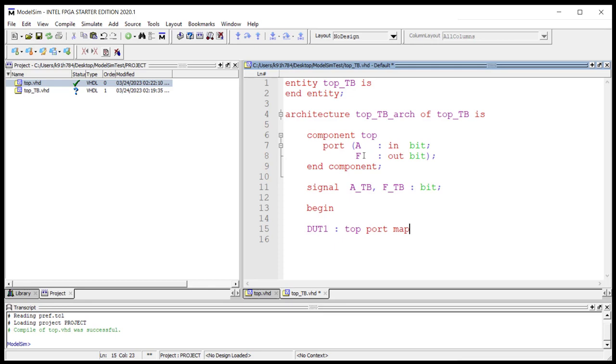And I want to do a port map, and now I'm going to connect up A underscore TB and F underscore TB. And this is positional port mapping, meaning that the first thing I list, the first signal, will be attached to the first port name in my component. So then F is attached to that, and life is good. So I've now instantiated it, and now what I need to do is actually drive signals in here.